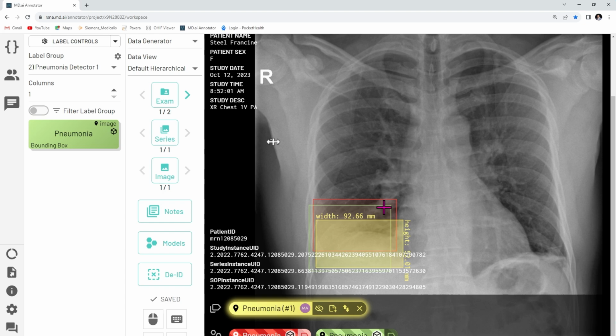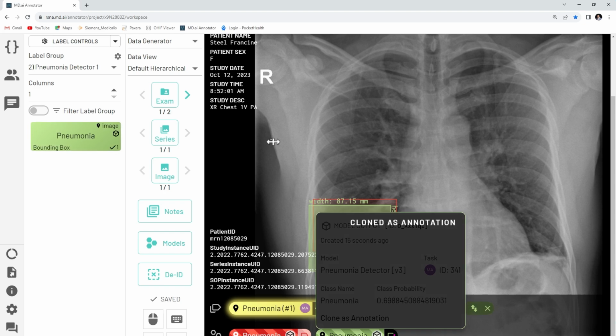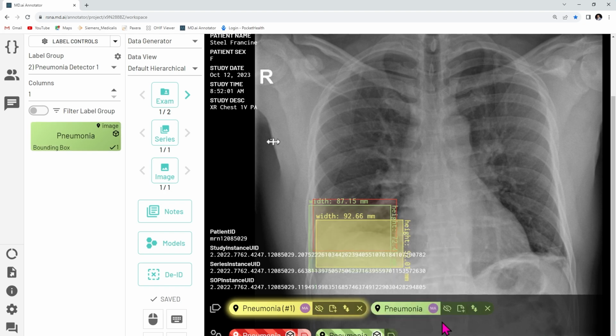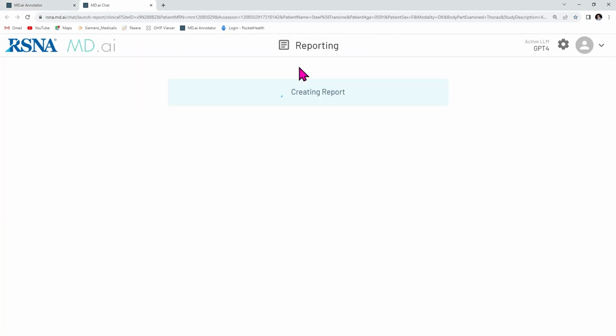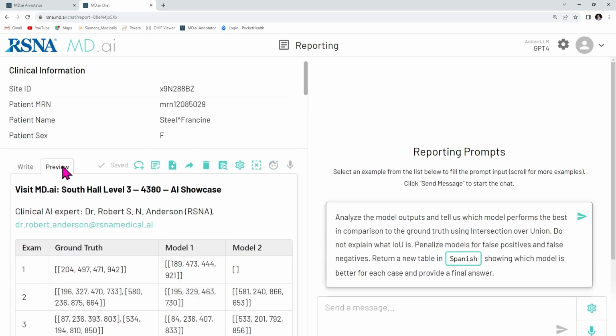MDAI has also made federated model validation possible. You can easily clone and test a model across different projects on MDAI without sharing data or the model source code with your collaborators. Now, we are going to launch the MDAI Reporting and Chat app. This is designed for report generation and sharing powered by large language models such as GPT-4 and Llama.